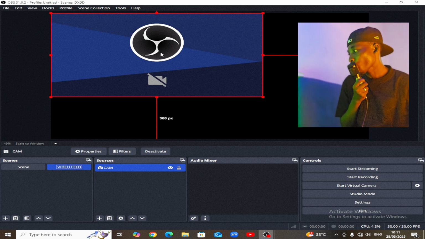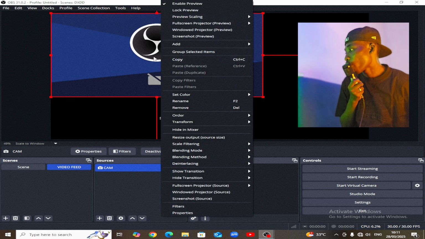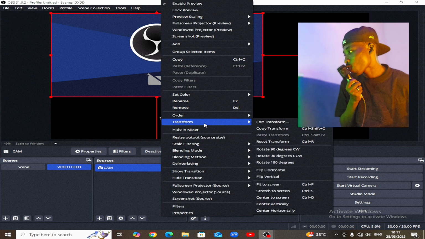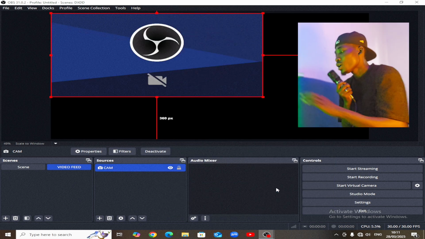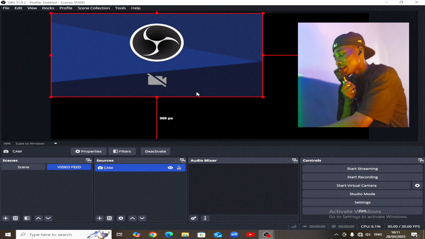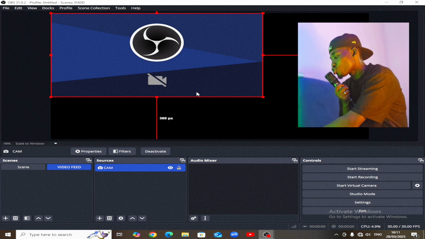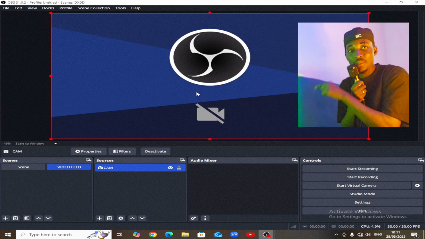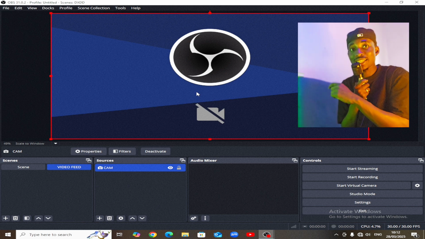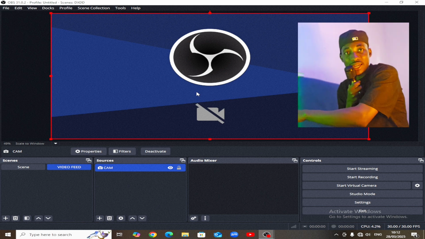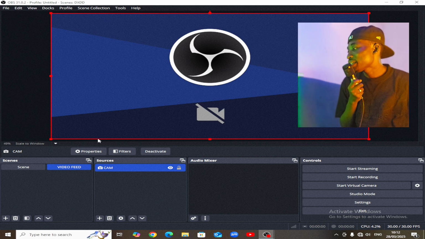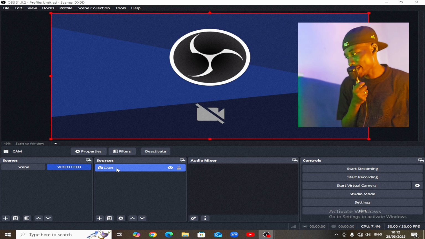Now we can right click on the feed, we go to transform, and then we stretch to screen. Better still, we can just hit Ctrl+S on the keyboard to expand it to fit the screen. Now that we have expanded it to fit the screen, we have our camera in play here.